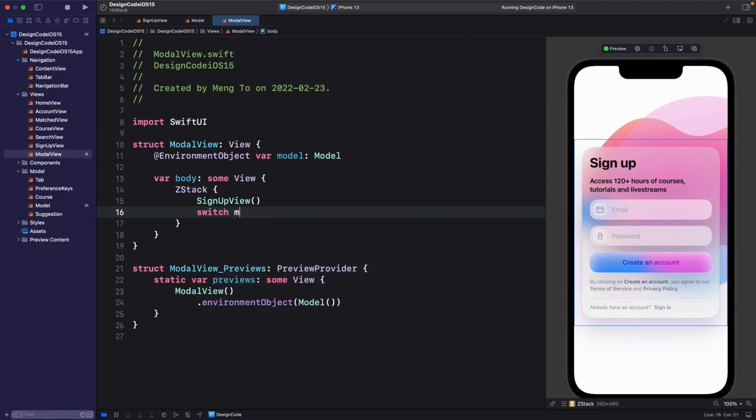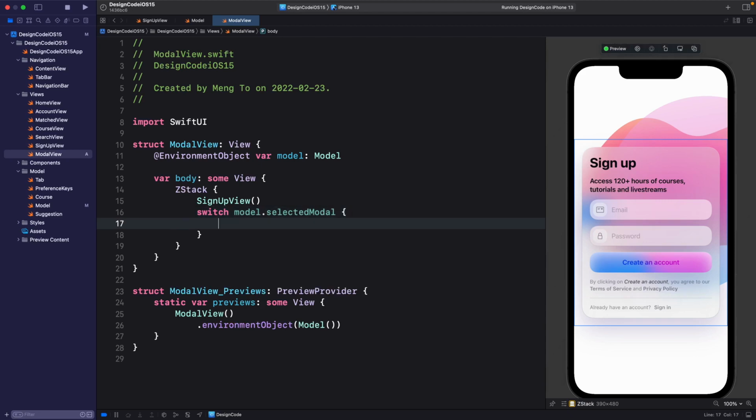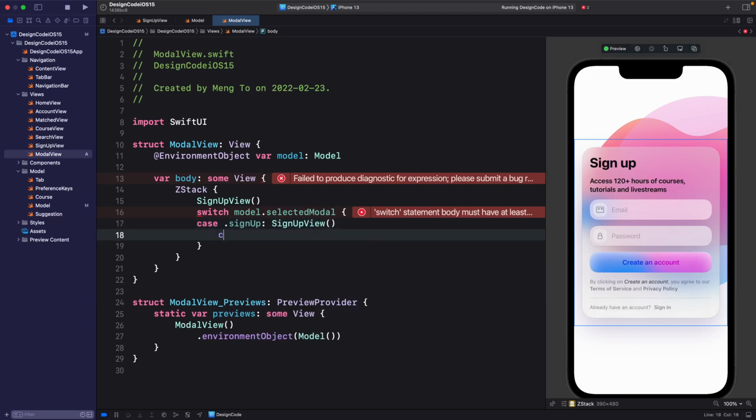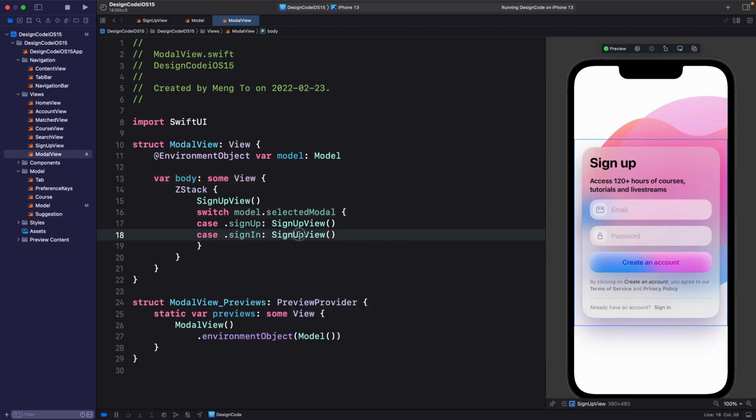Switch the data, which is model dot selected modal, curly braces. Now the first case is going to be sign up, and we're going to include the sign up view, parentheses. Then the second case is sign in, and we're going to include the sign in view. But for now, let's use sign up view, and we're going to replace this after.